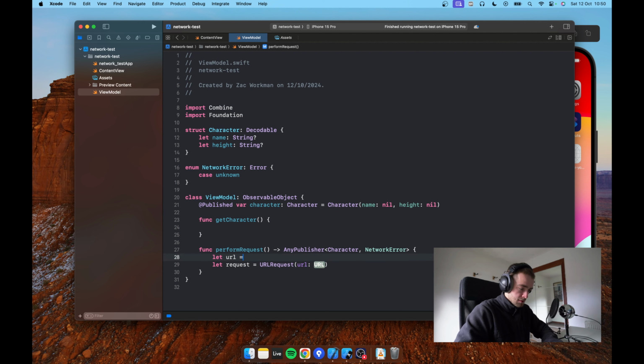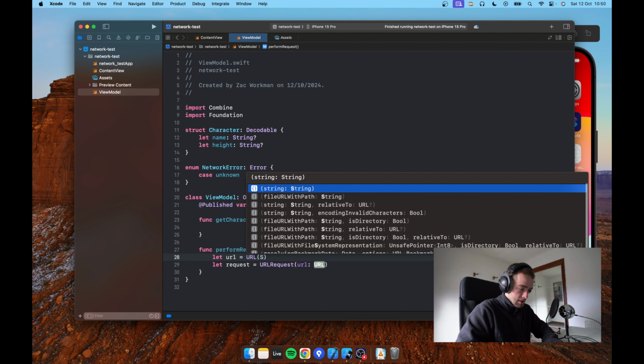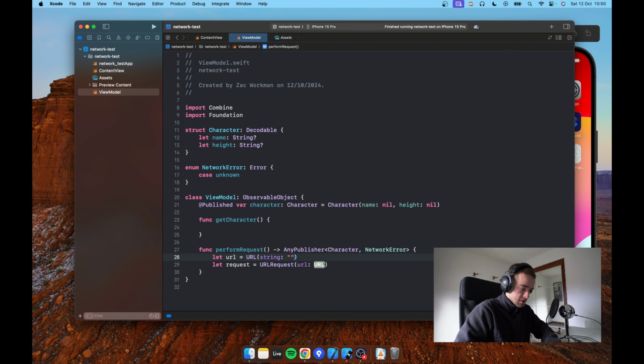So let url equals URL, and we'll use the string initializer like that. Just paste the URL in there, and then we just need to force unwrap that with a bang as well. That URL string, I can just put down in the description just to save you typing it out. And then inside here, we just put our url like that.